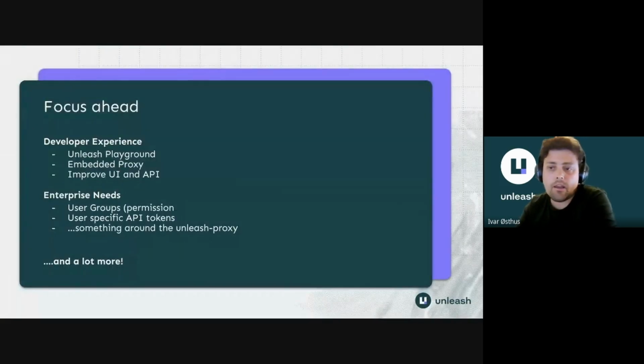So what about the future? We cannot share everything yet, but we plan to share everything with everyone that we can. Now we have 2 focus areas for the next 3 months. We will double down on developer experience. This is super important to us.